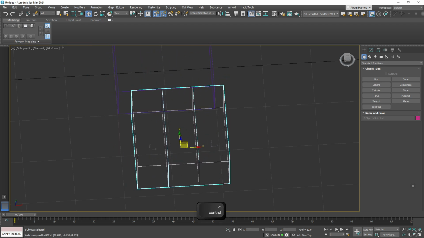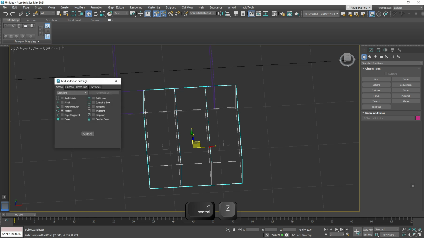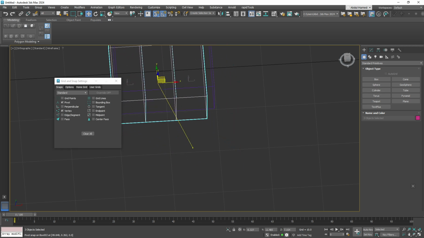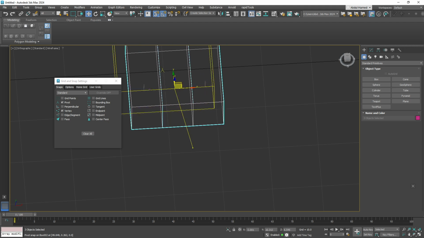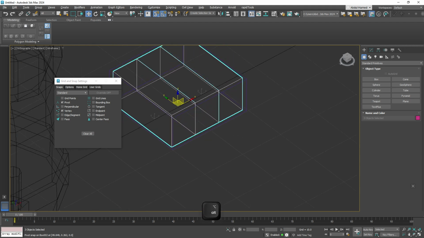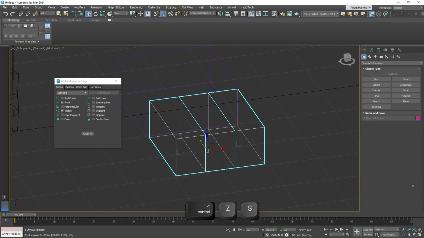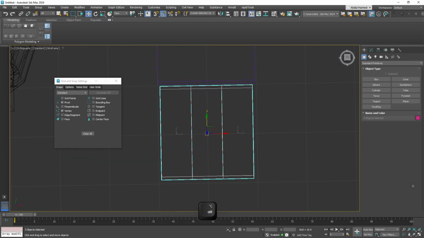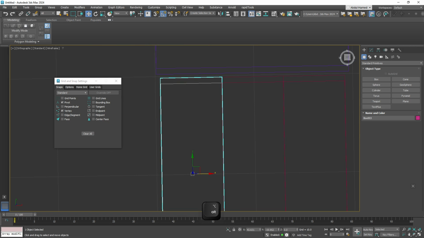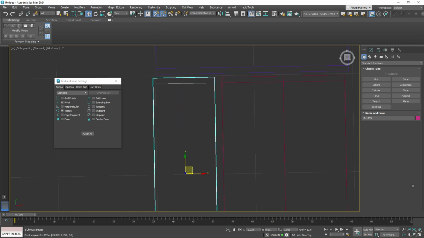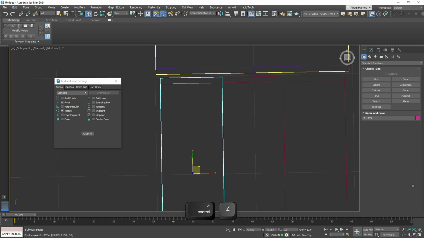So in this case what we do is we activate the pivot, and then let's move it up. Let's turn off snap and move it up a little bit. And also we can do 2 snaps, so I think that's constrained to only 2 axes.